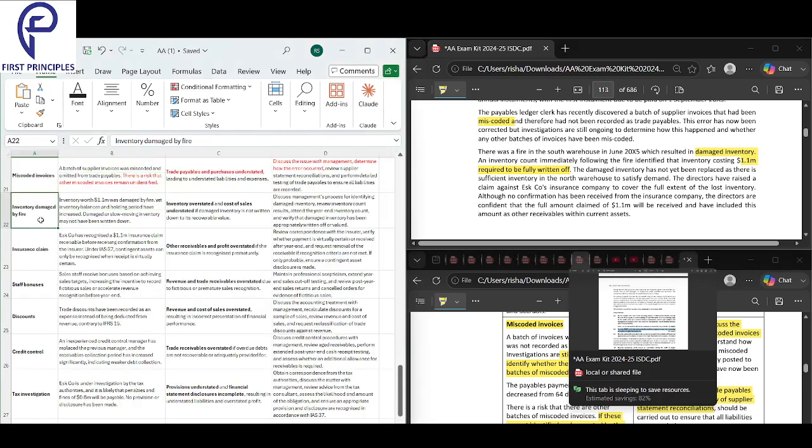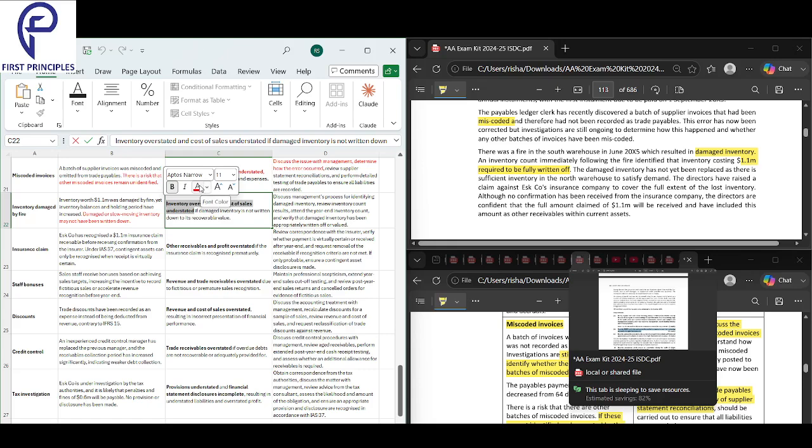So firstly, inventory damaged by fire is a risk. Why? Because they might not have written it down. They're saying 1.1 is completely damaged and then you have to write it down. So there's a risk that that might not have been written off. So what happens over here is inventory is overstated and cost of sales is understated. Okay, and what is the solution to this? Discuss with the management the process for identifying the damaged inventory. So first of all, you ask the management, how do you find out the damaged inventory?